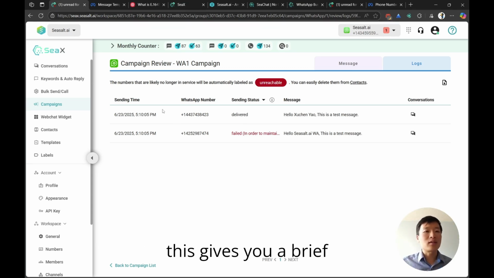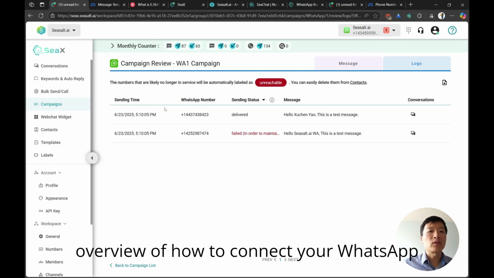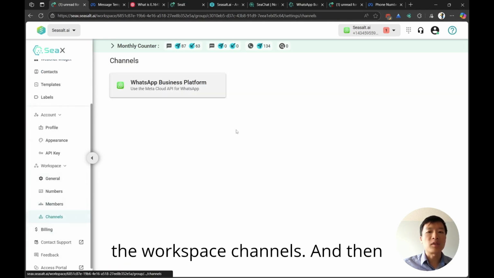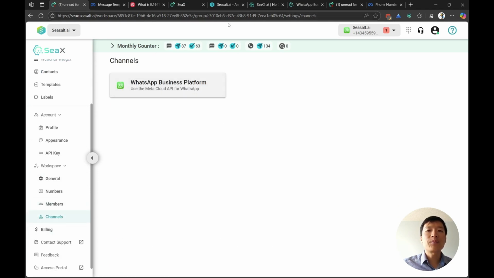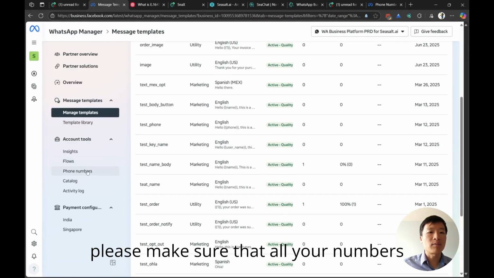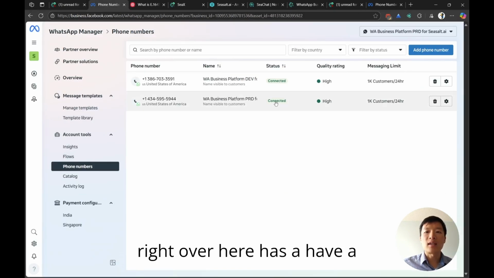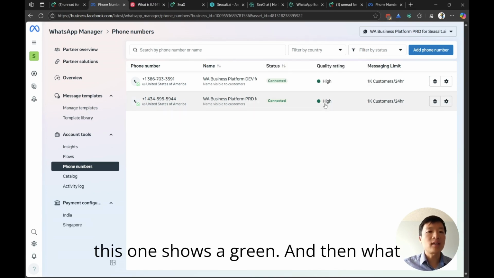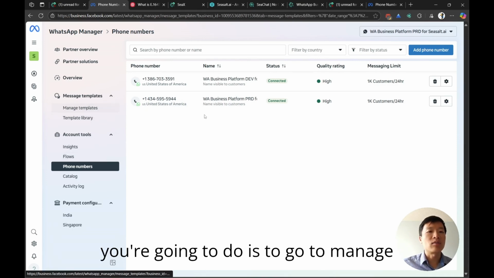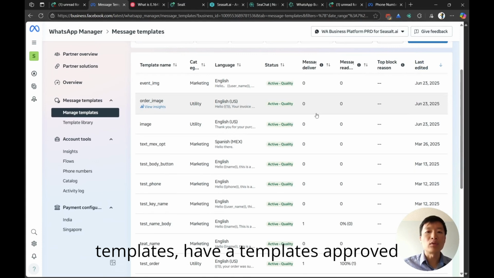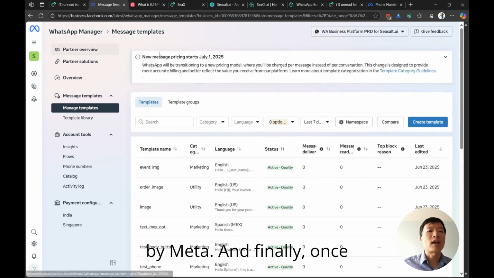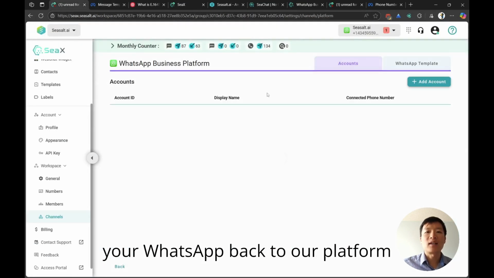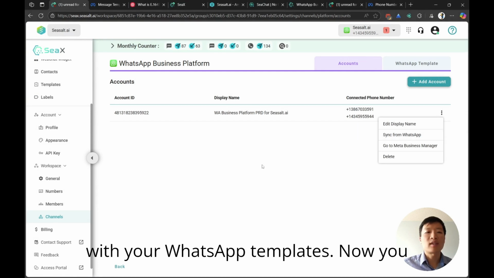So that's it, right? This gives you a brief overview of how to connect your WhatsApp numbers through the workspace channels, and then please make sure that all your numbers right over here have a connected status. It shows green, and this one shows green. And then what you're gonna do is go to Manage Templates and have your templates approved by Meta. And finally, once everything is done, synchronize your WhatsApp templates back to our platform.